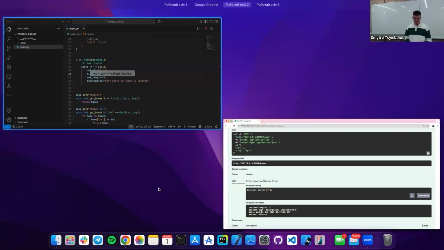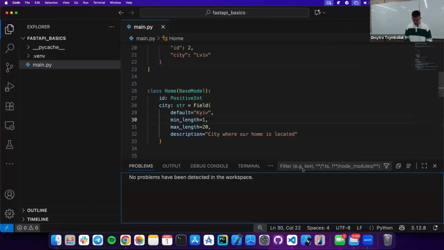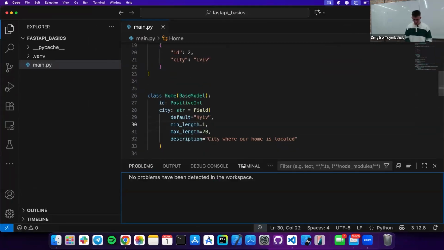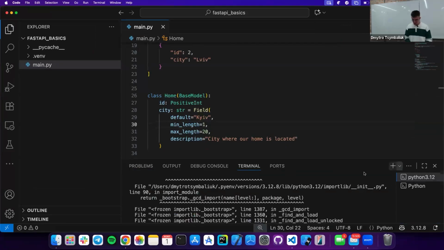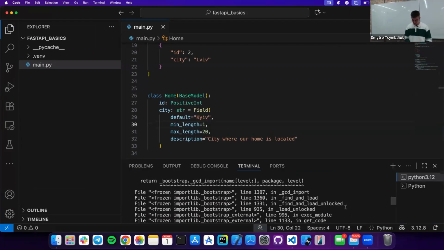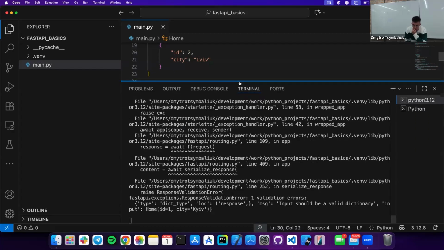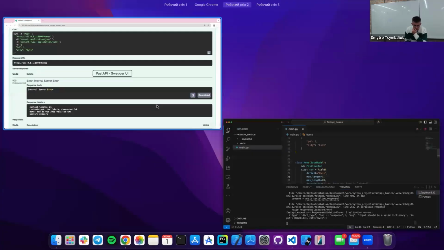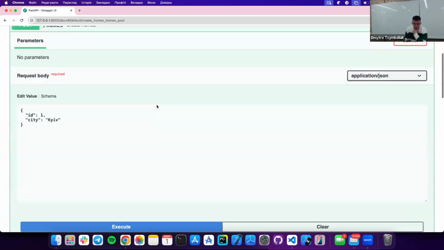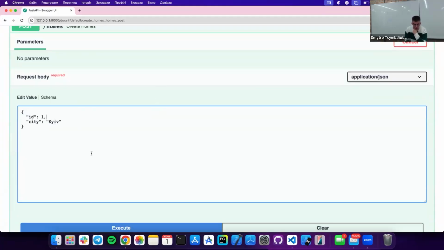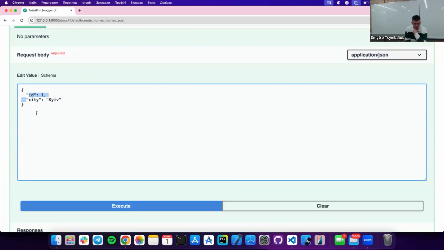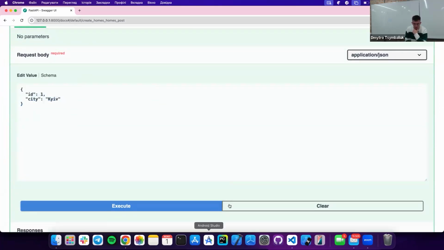We have an internal server error. Interesting. That's very interesting why we have it now. Okay, input should be a valid dictionary where ID. That's interesting. Okay. Why do we have this error? Our dictionary, our JSON here is pretty valid.